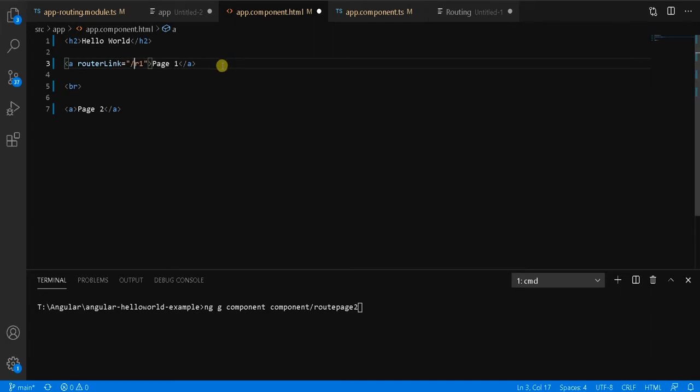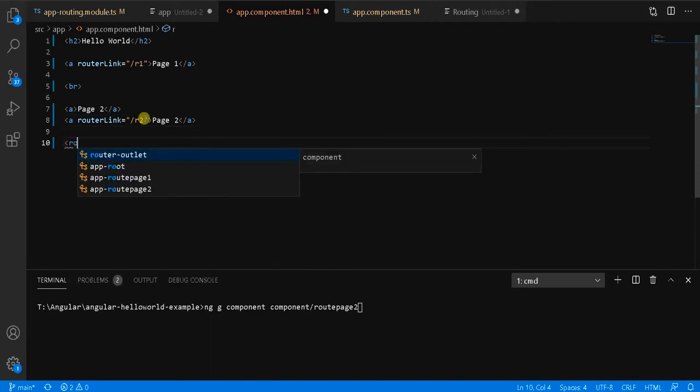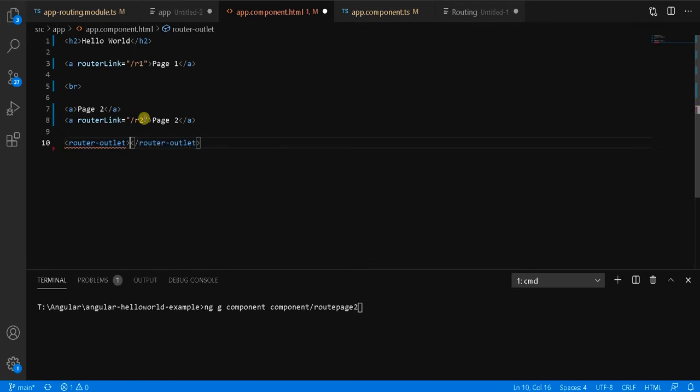And similarly I just copy it for page 2, and here I just change it to page 2. But for the routerLink directive we have to use the router outlet here. So we have to write it like this.